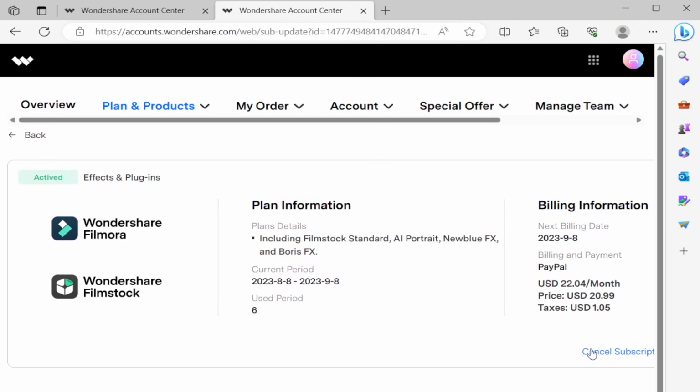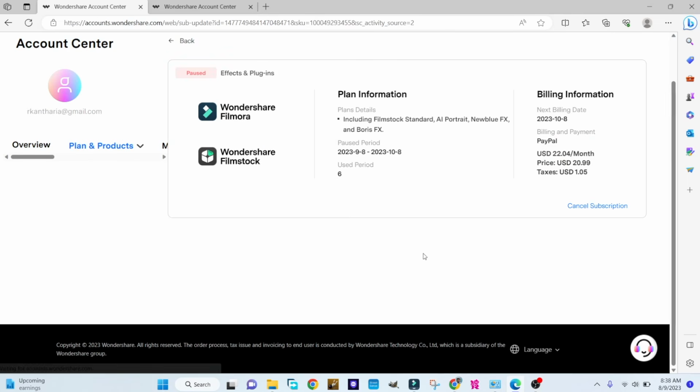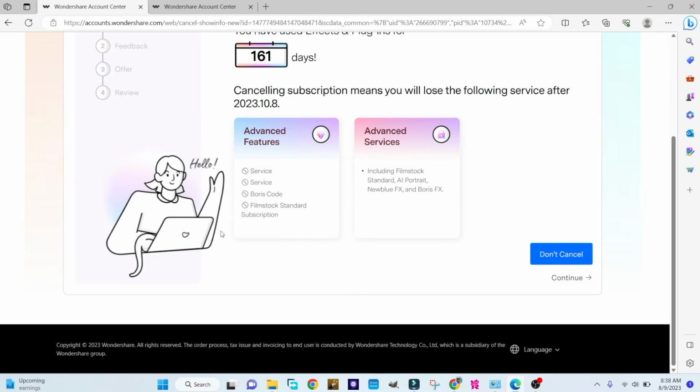And then there'll be an option for you to do cancel subscription. So you press on that if you want to cancel your subscription. Once that's done, you guys have to go on continue.